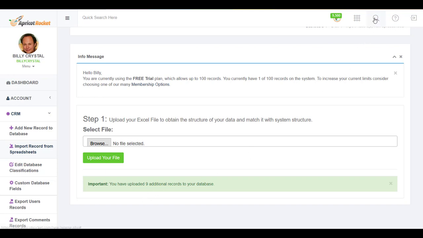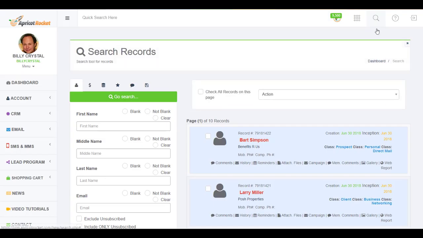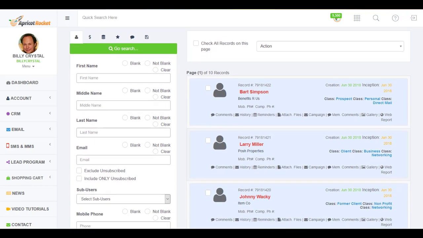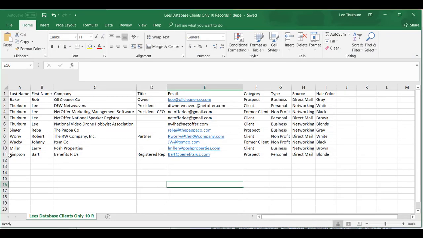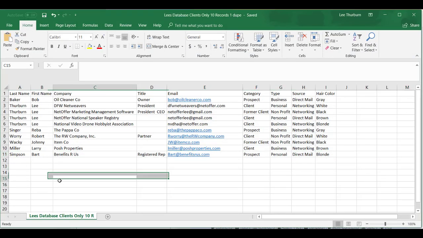Now I'm going to go up here and click on the search, and this will show the records. And in sequence, the most recently added one, which is shown at the top, corresponds with the last one in the sequence. So it loads from the top down.